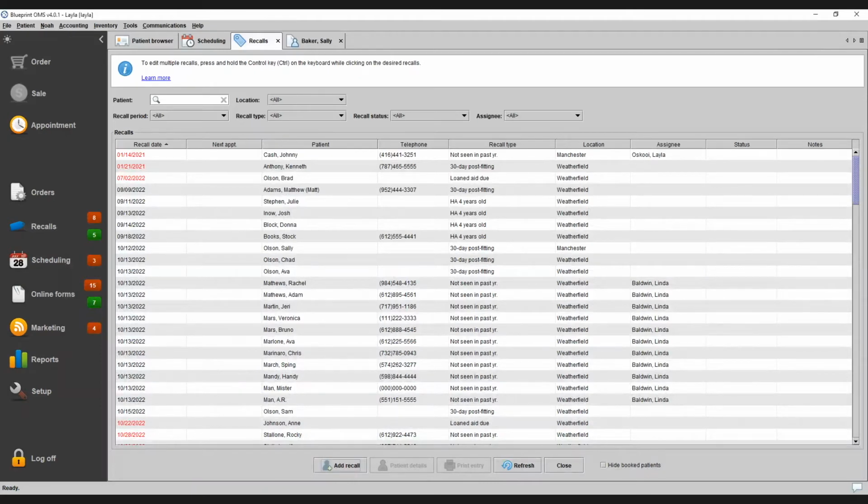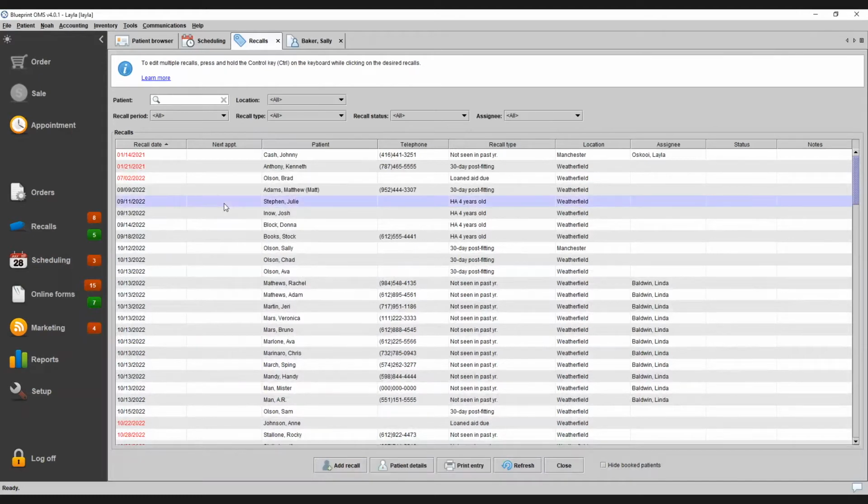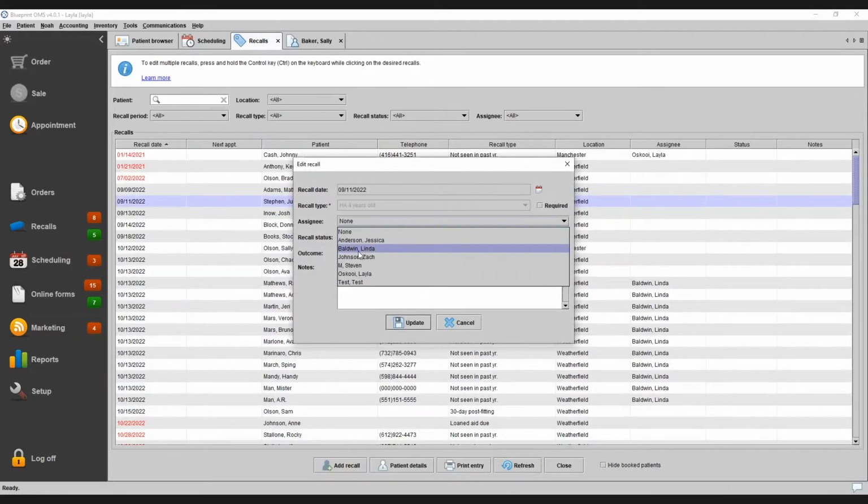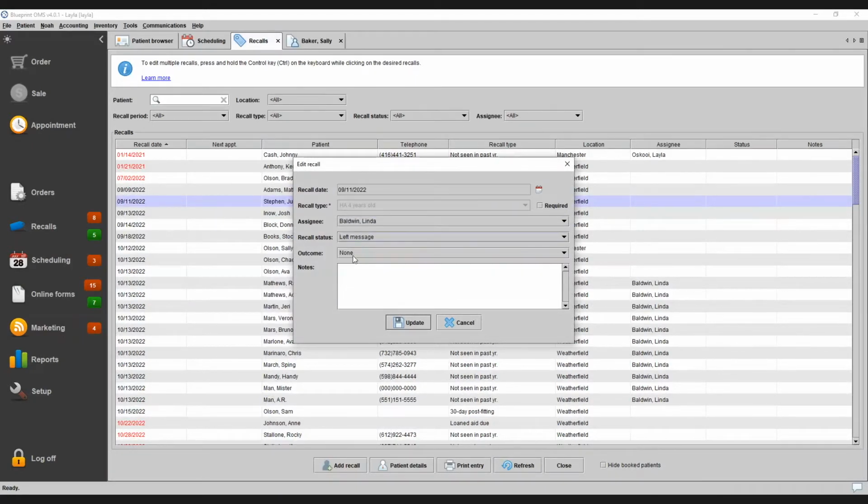We'll now move back into our Recalls tab within Blueprint and go over how to edit recalls. You're able to edit recalls one recall at a time, or you can do it en masse. We'll first cover how to edit one at a time. So if I were to select a recall here, when I right-click, I have the options to assign, complete, cancel, or edit. When I select edit, we get this pop-up here. I'm able to change the assignee if needed, the status. You can add an outcome as well, and any notes here.